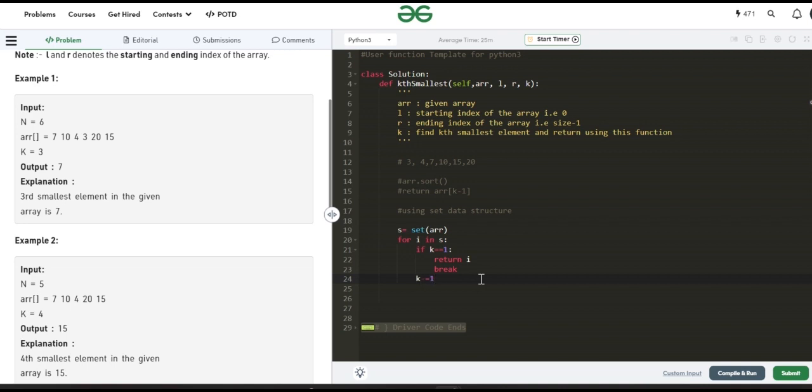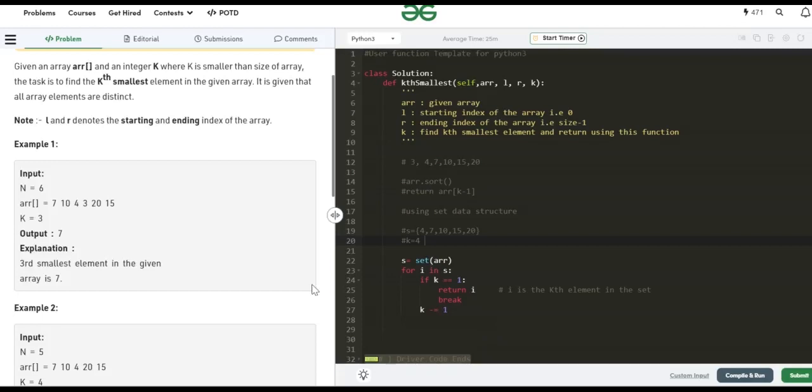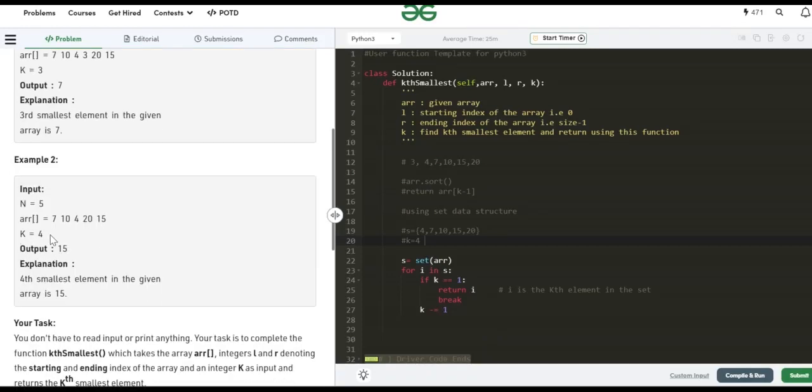Why did we do this? Let's understand this through our second example. Here the value of k is 4 and this is our array. If we take this array into a set, we will get this set and all the values will be sorted by default. The value of k is 4. When I iterate through this loop, for i in s, first we'll go to the very first element, which is 4. We will check if the value of k is 1. k is 4, so this condition is false and k will be decremented to 3.